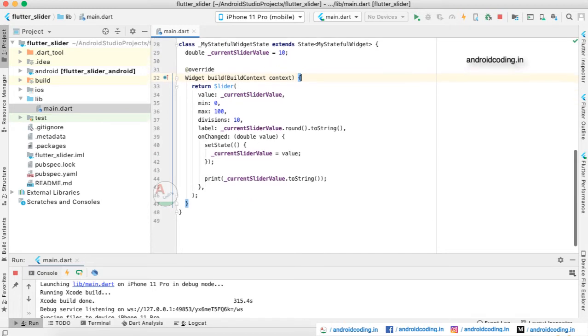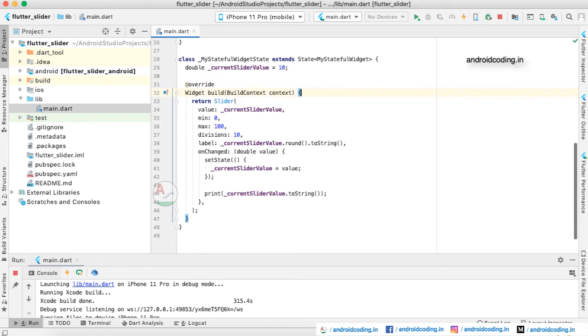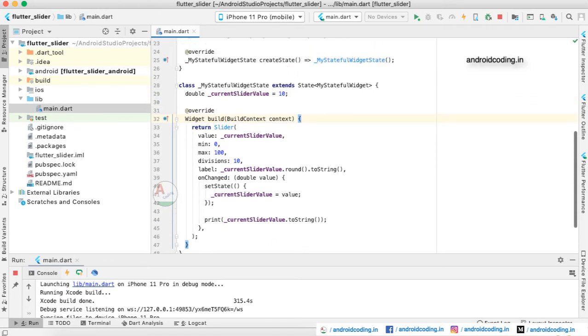And here you can also see we have specified the slider, we are returning a slider. Here you can see the current slider value which we have defined as 10, right? We are using it in the value parameter here. And also we have provided the minimum and maximum values. Here we have a minimum value of 0 and maximum value of 100.